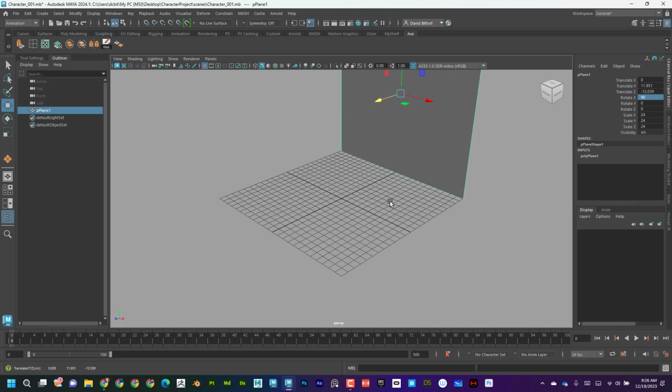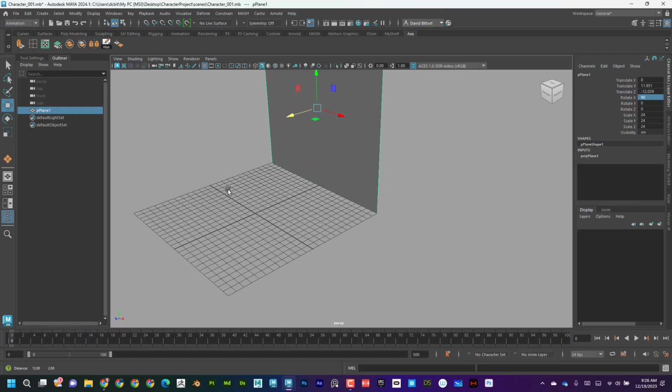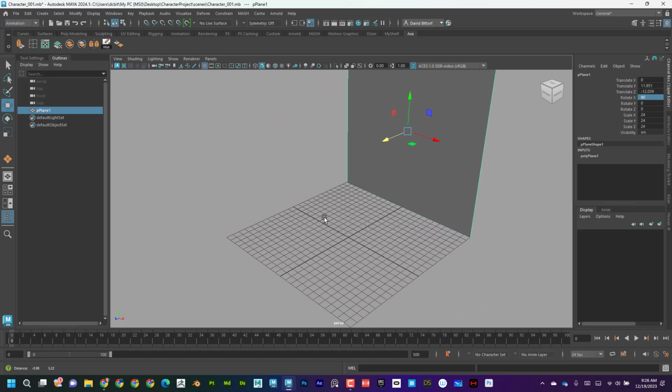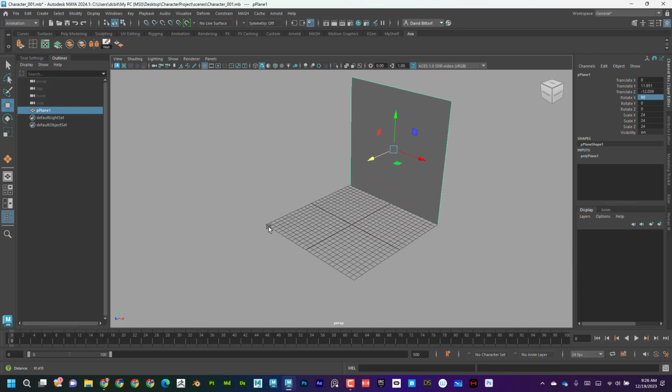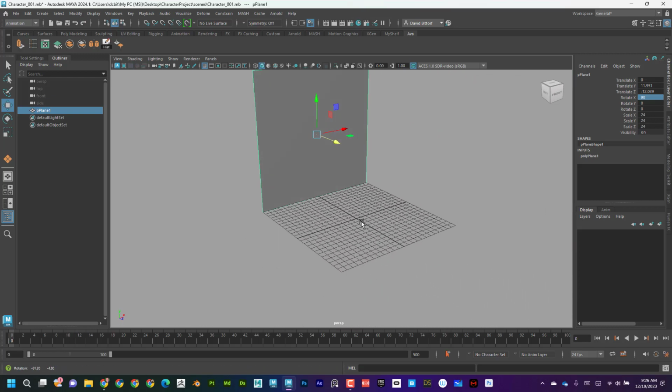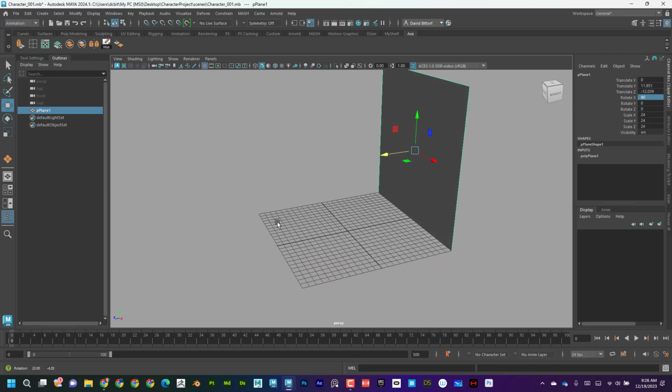Okay, excellent. Now, to move around in the scene, I'm going to hold down Alt and middle mouse click. That's the wheel on the mouse. Alt and right mouse, I'm going to zoom in like that. And Alt and left is going to move like this.